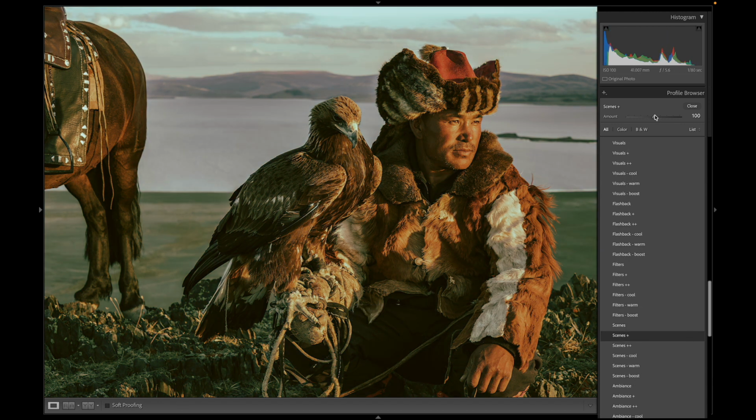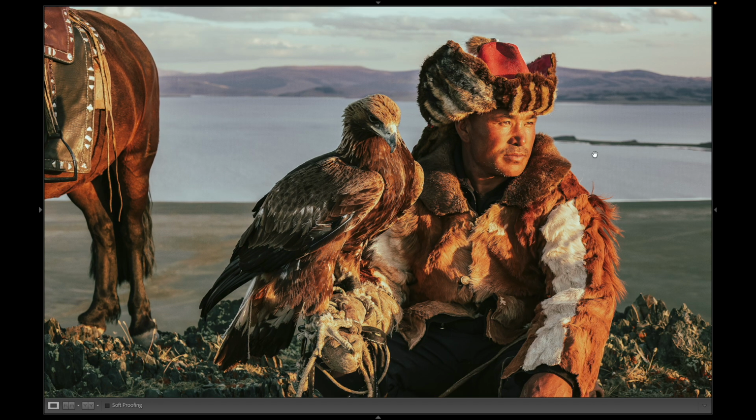So it's currently at 100. Dial it back and just bring it in just a touch right there. Really nice cinematic grade. Let's take a look at before and after. Here's before and here's after.